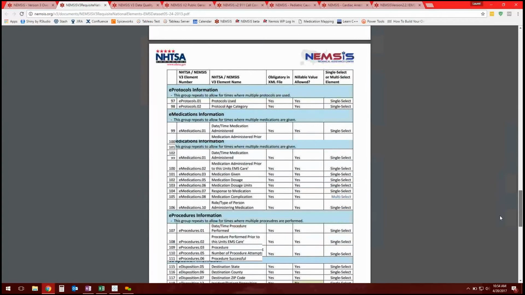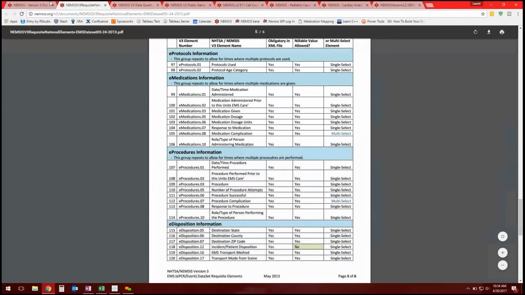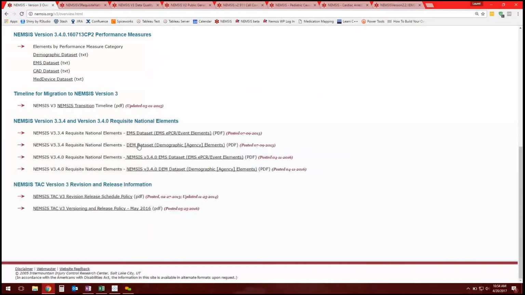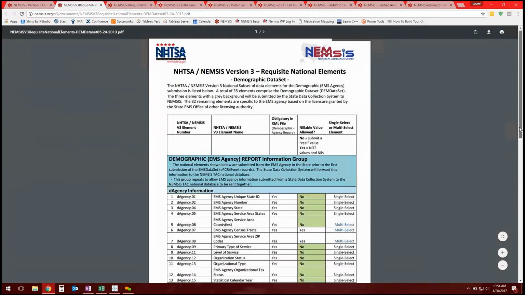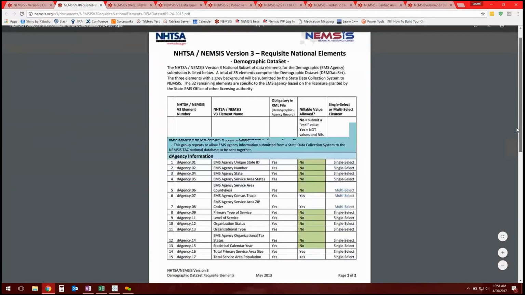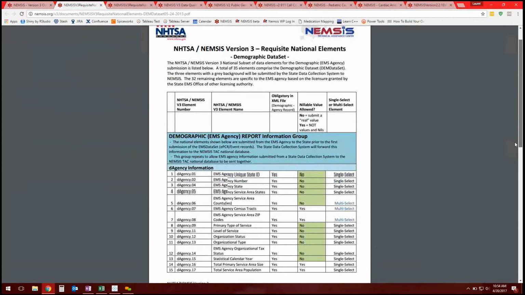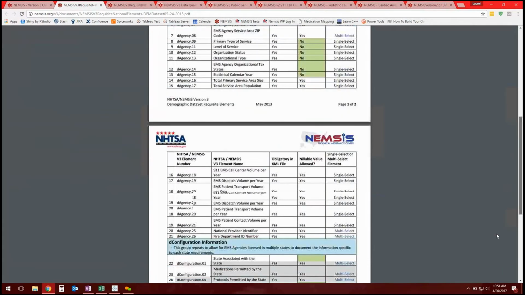So if you have ideas of what you would like to see in some national reporting tools, reviewing those elements might be helpful for you. And just getting some ideas of what might be out there and what might be available.